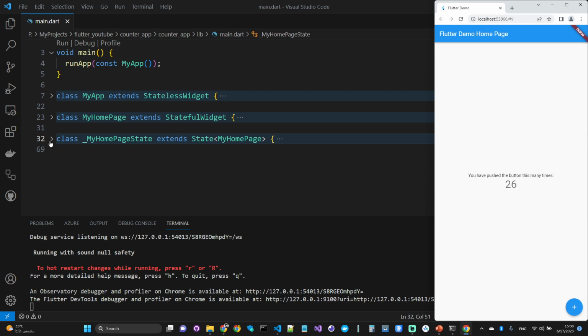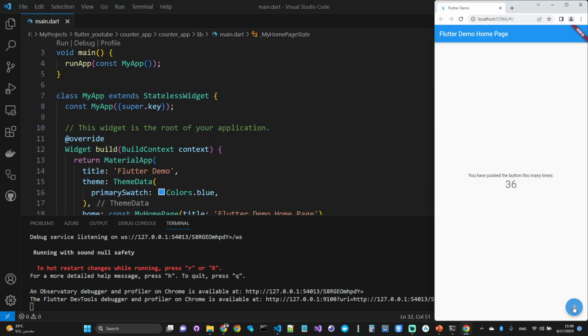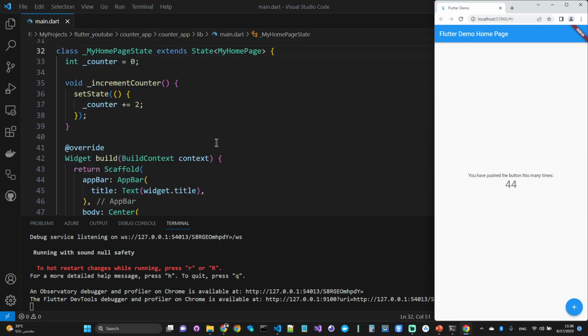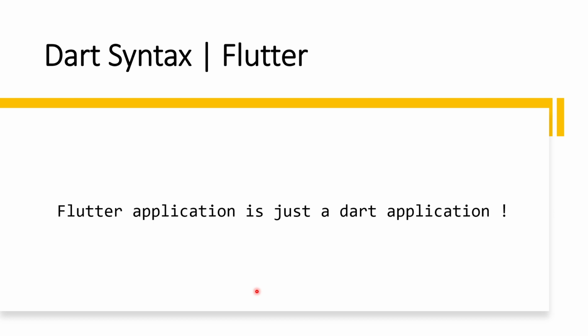In the next video, we are going to customize this application and start getting to know the internal details of Flutter itself, how it works, and what the different types of classes, widgets, and user interface components are in Flutter. So stay tuned for the next video and see you guys soon. Thank you.